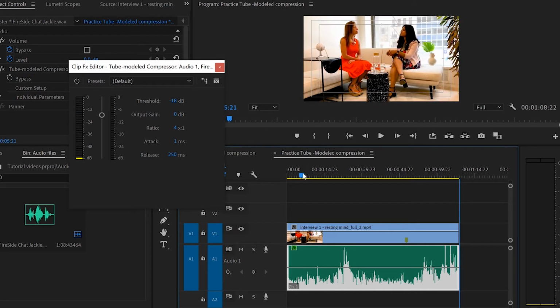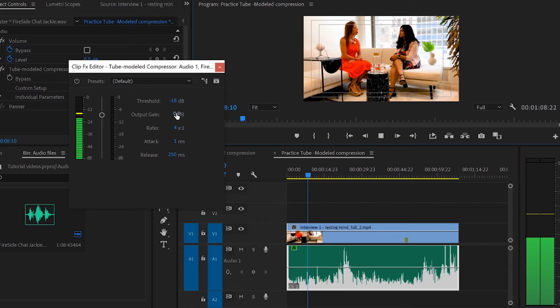Finally, we'll use the output gain to raise the overall levels. Play the audio in the background so that you can adjust the levels accordingly.